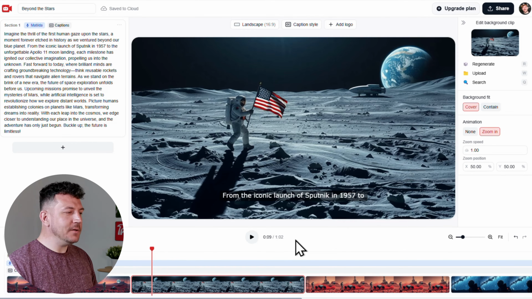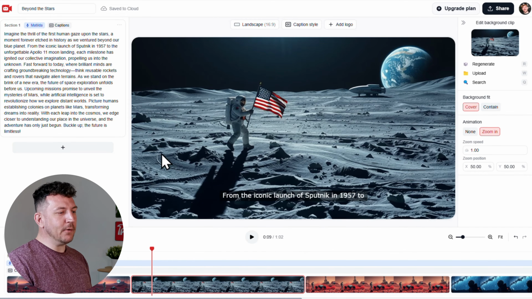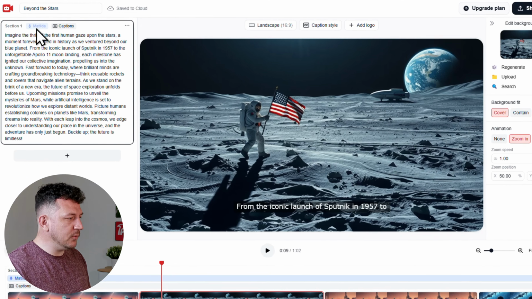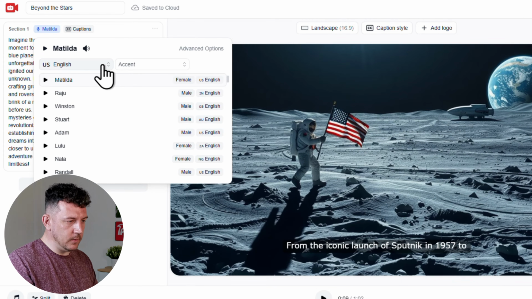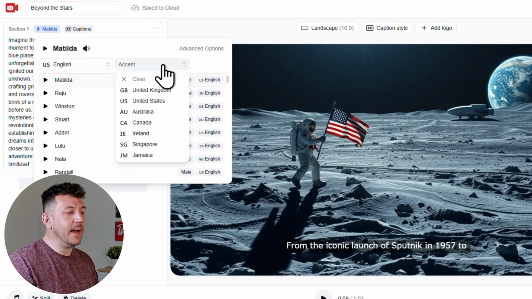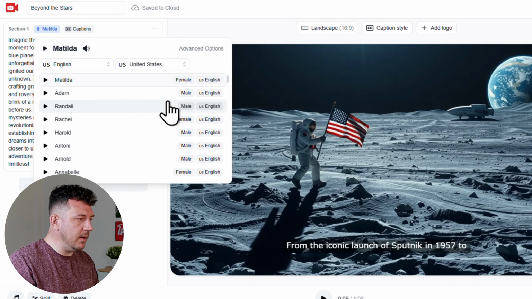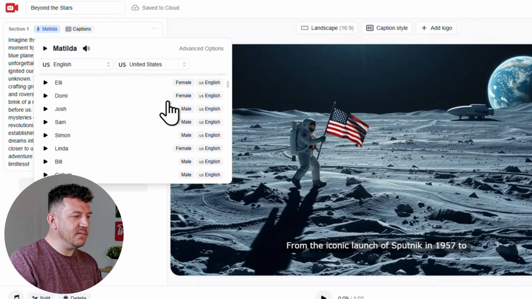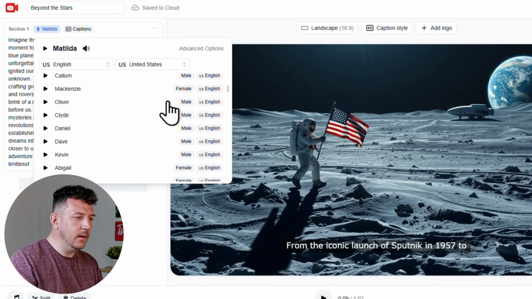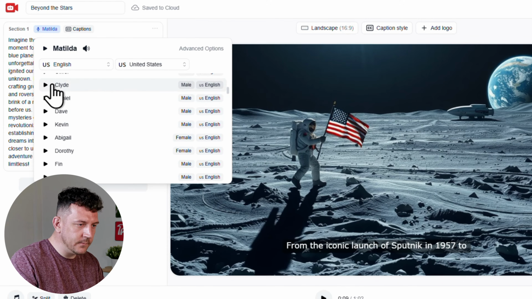So let's start by changing the voiceover. Let's click the microphone icon here to browse through hundreds of lifelike AI voices. It's already set to English, so we're good there. But we can filter by accent. So let's go with American. And now we can test out a few AI voices until we find the right fit. So let's try this one.